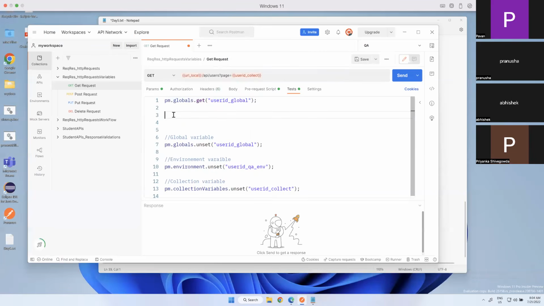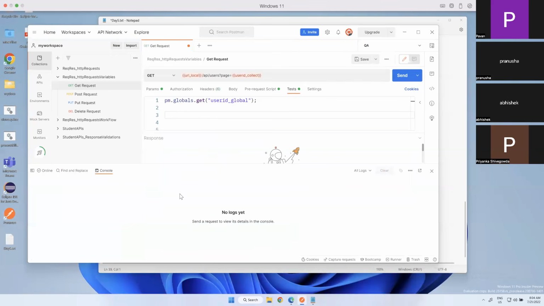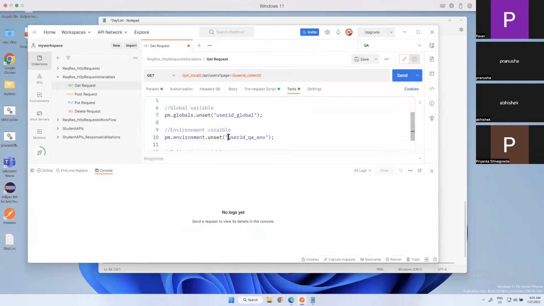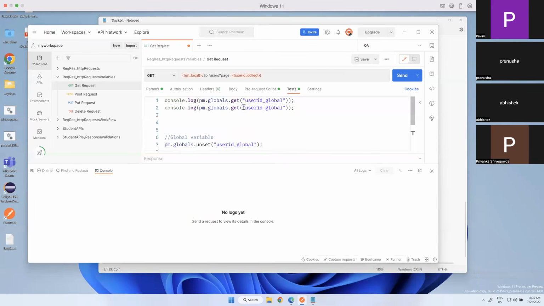Now, I want to see what that value is. Where can I see that value? In the console window, I can print. Okay, in the console window, let me clear here. How can we print in the console window? Just by using the console.log method. So keep everything in console.log, so that whatever value is returned here will be printed in the console window. Same thing, I will try to print the value of the environment variable. So what is the environment variable we created? This is the environment variable. Now let me put it here.